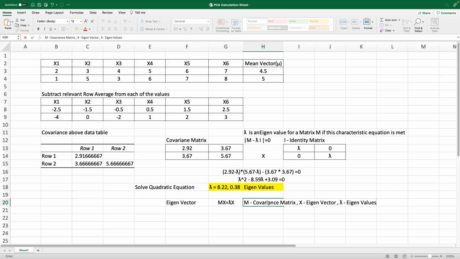Among the eigenvalues, we will take the larger eigenvalue and remove the smaller one. We can now safely delete the smaller eigenvalue because 8.22 is a very large eigenvalue, right? The second eigenvalue is not giving us much information, so you will take only the larger eigenvalue. So based on this formula, what we will do is, what is our matrix X?